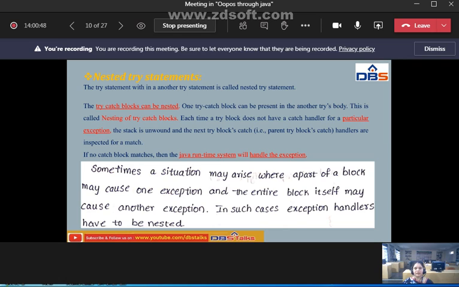Now, the try catch block can be nested. So, it may be nested. One try catch block can be present in another try's body, as usual. The meaning of the above statement you can describe here. So, what is that? The try catch block can be nested. One try catch block can be present in another try's body. This is called nesting of try catch blocks.